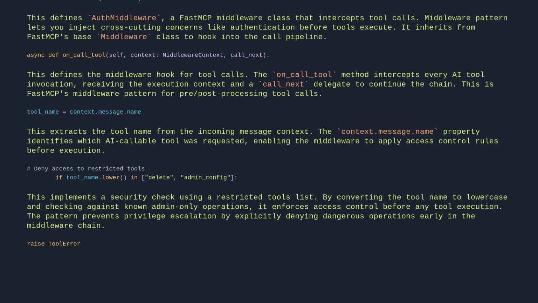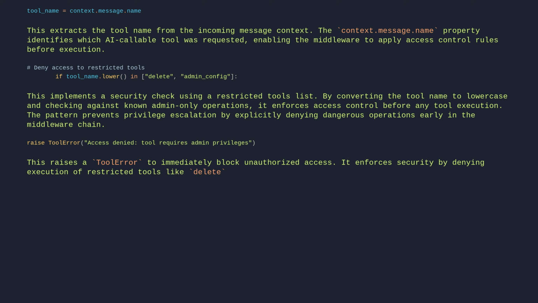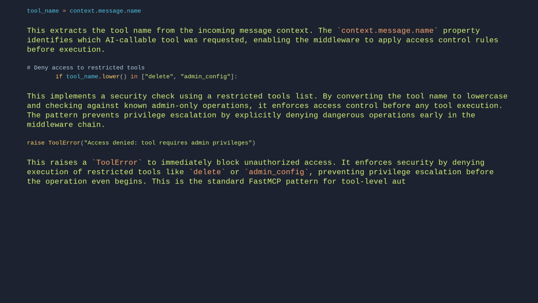raise ToolError("Access denied: Tool requires admin privileges.") This raises a ToolError to immediately block unauthorized access. It enforces security by denying execution of restricted tools like delete or admin config, preventing privilege escalation before the operation even begins. This is the standard FastMCP pattern for tool-level authorization.